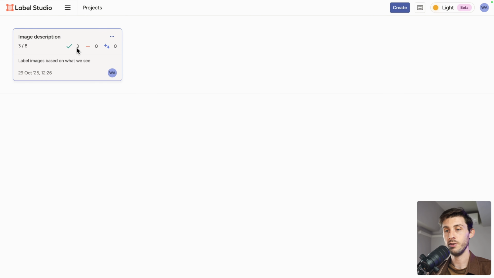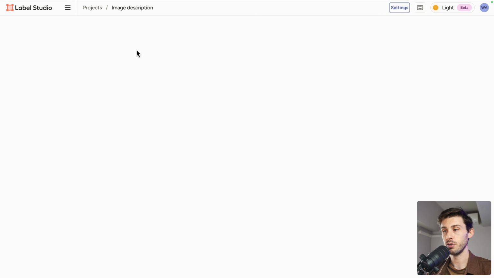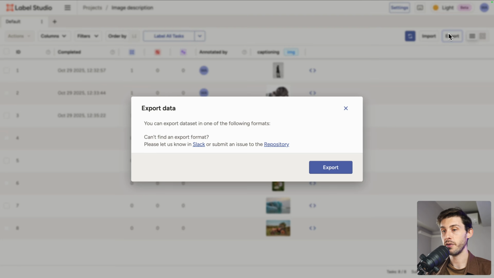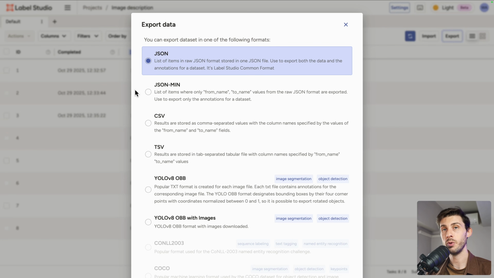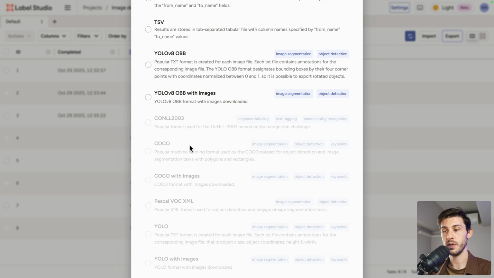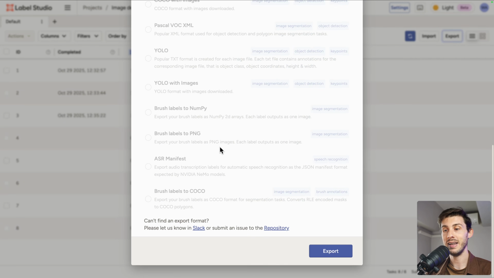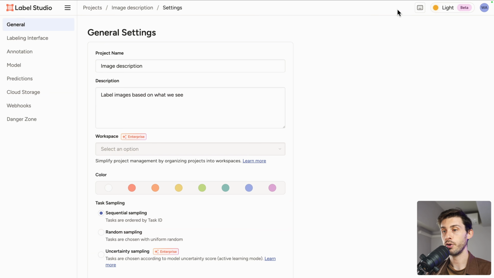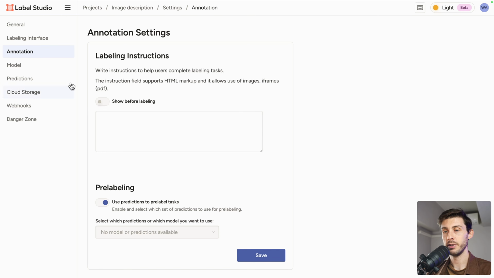Here you can see what is done, what is not done, and automatically generated annotations. We will see it later. But for now, let's say we have finished. What we can do is go to our project and export the result. Based on what your AI model is expecting, you have plenty of models available. Some are blocked because they are not for this specific scenario with images, but you can see the list is pretty long.